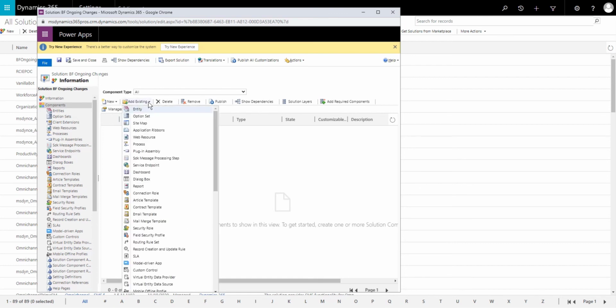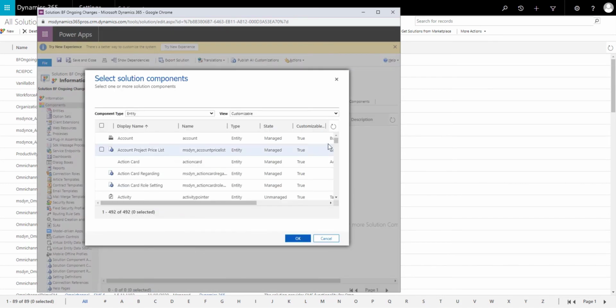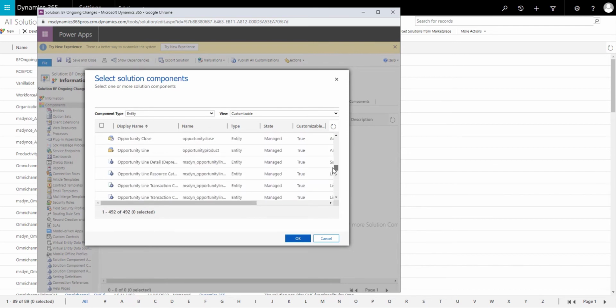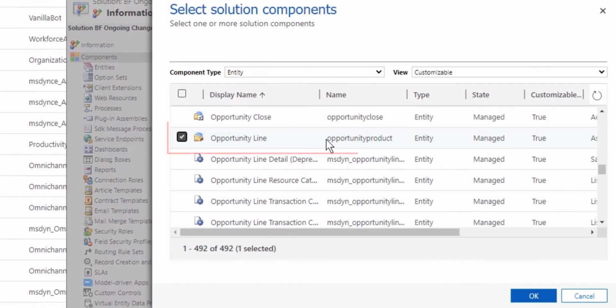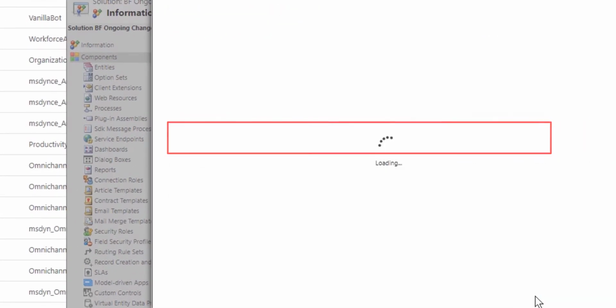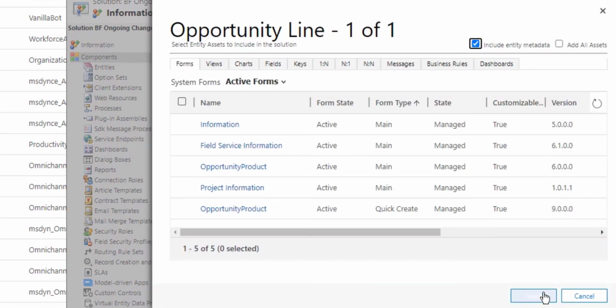And we're only going to be working on one. So it's going to be working on an existing entity named Opportunity Product. So if I come down and I'm looking for Opportunity Product or Opportunity Line, let's see what I can find. Opportunity Line. And you can see it's also called Opportunity Product here. So you know you're on the right one. You click OK. When the entity comes up, I do not recommend clicking Add All Assets, because that'll just bring in way too much. Try to keep your solutions lean as possible.